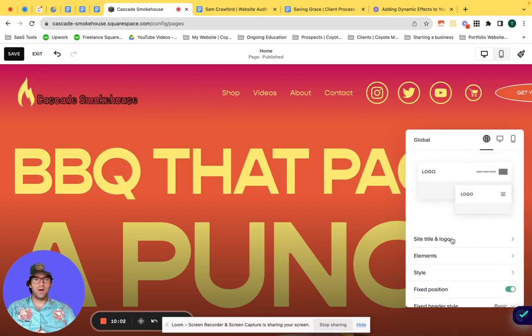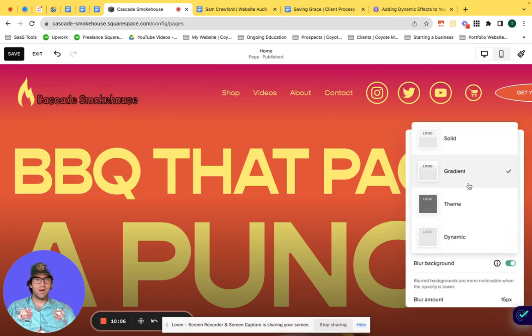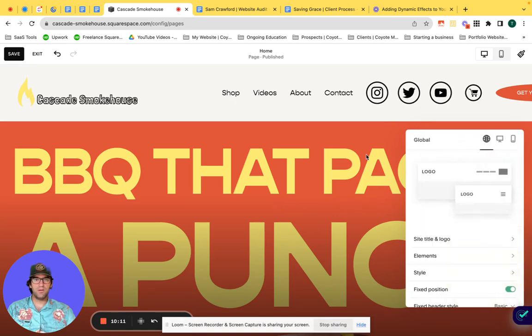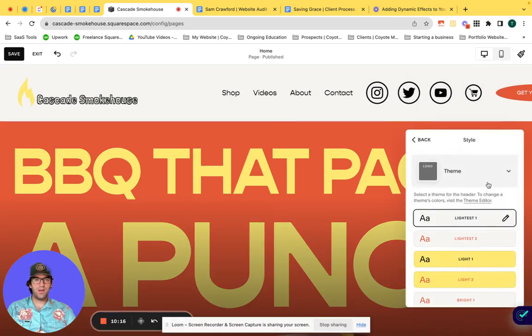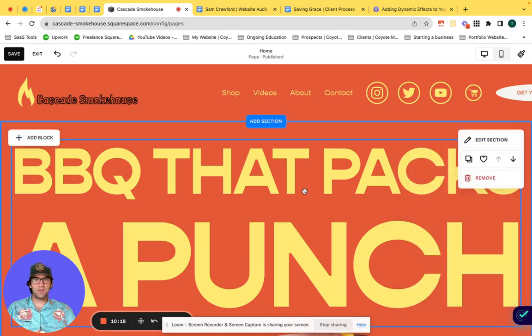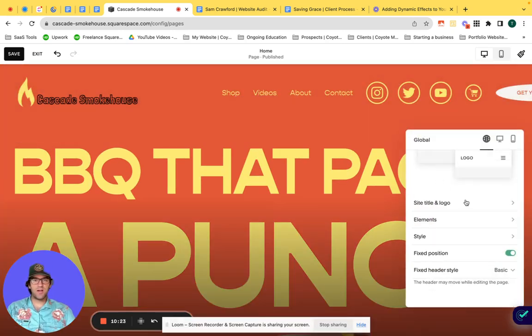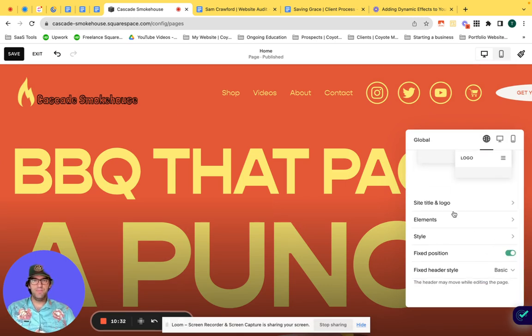Okay, did we go through all of the different style gradient? Here's theme. Okay, and there's dynamic, back to our original. Very cool. Okay, so we've covered site title and logo, elements, style, and now we have a fixed position, meaning this header area is fixed as you scroll down the screen.